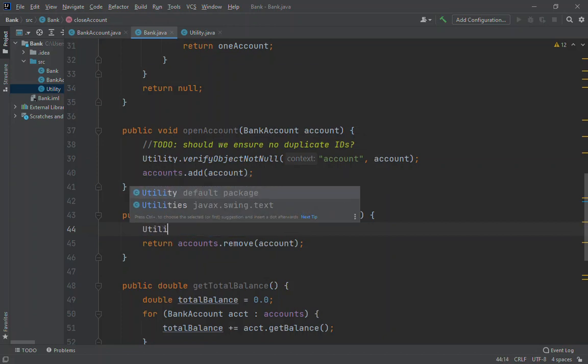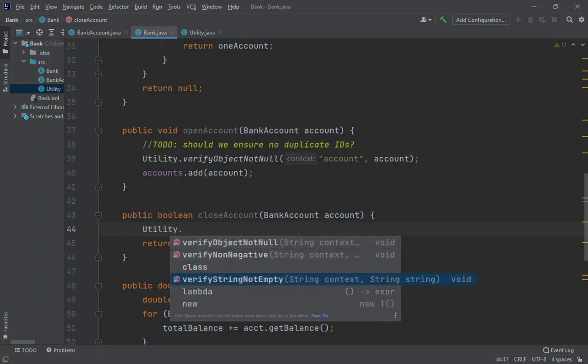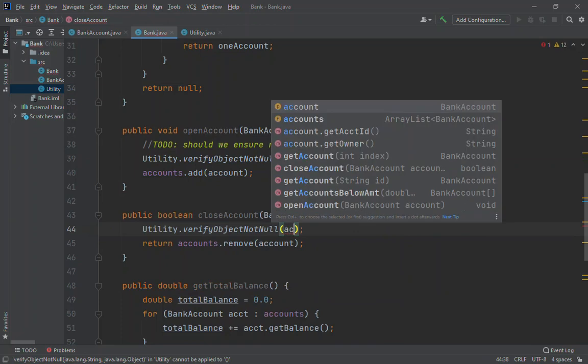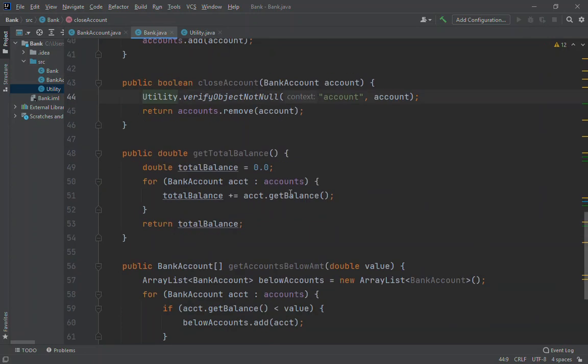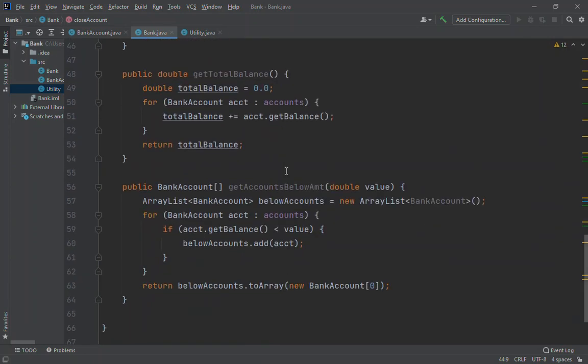We're going to say utility.verify object not null and pass in the account, right? And don't forget, yes, it seems strange to have to always do two things, but one is a string to be used for the message and one is the thing to be checked, right? So now we've done a pretty good job.